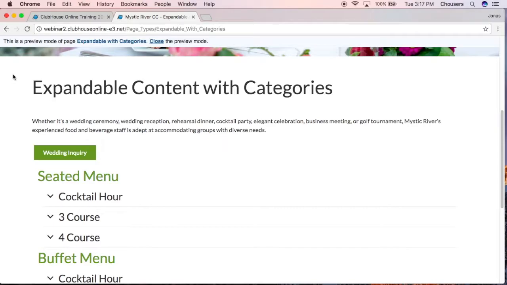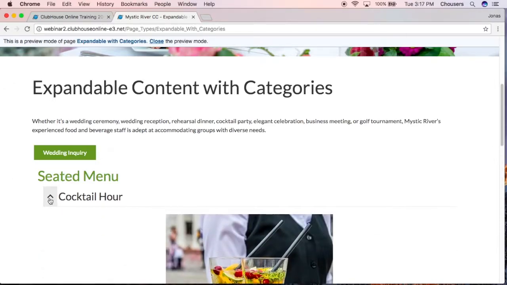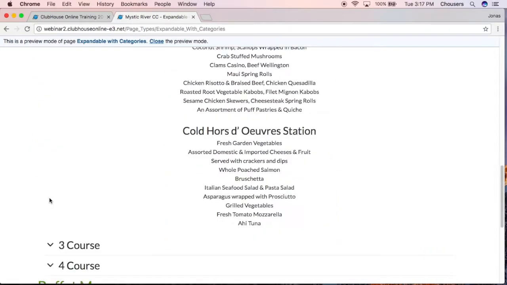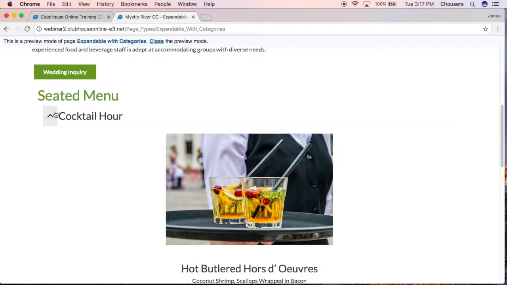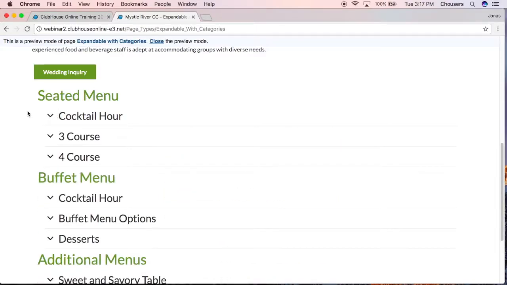Instead, the viewer can click on a subsection, such as our cocktail hour, and expand the content that they do want to view. Then, when they are done viewing that section, they simply click back on that arrow and it's going to collapse that information for them. This page can be used for membership types, the club history, dining menus, and more.